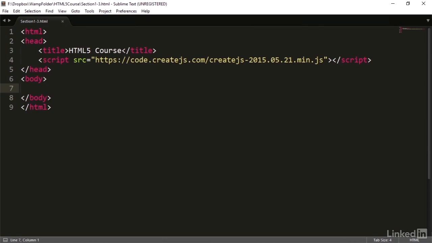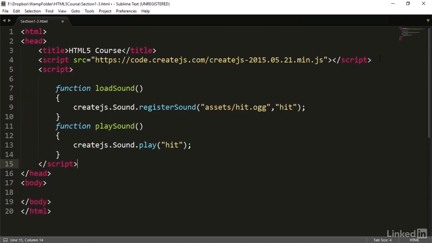We're going to start off by taking our HTML template and creating a new test file. In this test file we're going to do two things. One, we're going to load the sounds we wish to play, and the second thing, we'll add a button, and once we click it, the sound will be played. So let's add the JavaScript code in the head section.